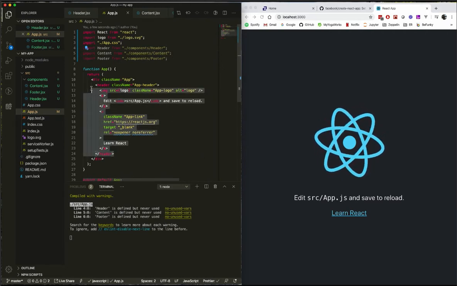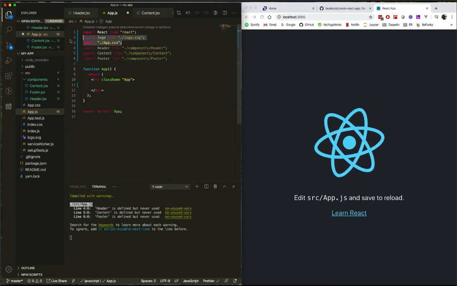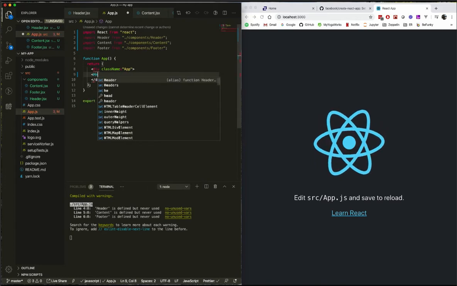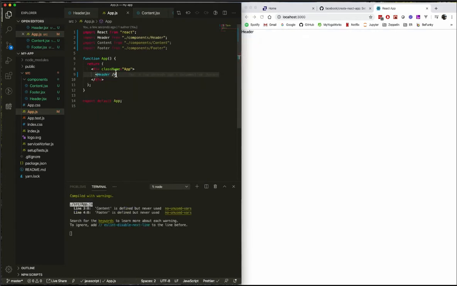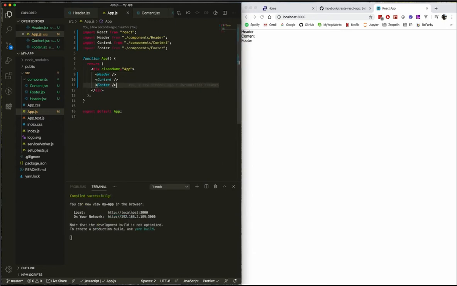We can go ahead and remove some of the stuff here that React installed for us. And when we save this, we can immediately see the changes over here in the browser. Great, now that we have our structure all set up, we can go ahead and start adding some styling.